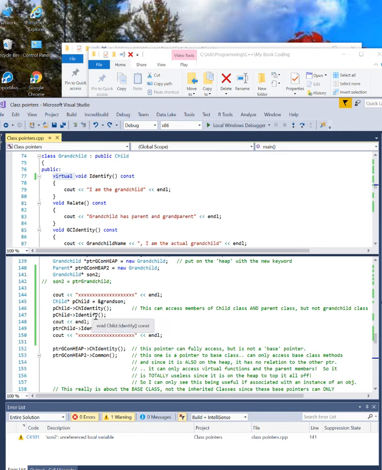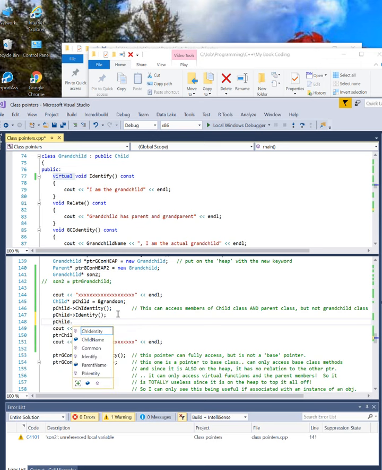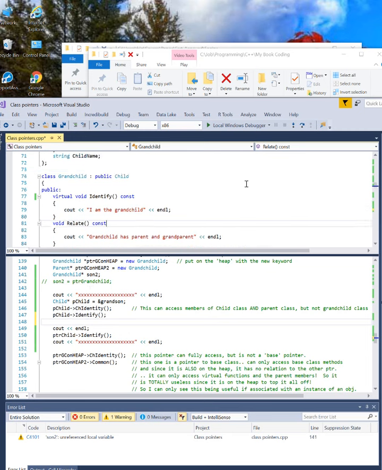So that could have some use, and that's just because it's virtual. Otherwise, if you look at the pchild pointer, I only have access to the child's methods. But if I, like I said, call this identify function, I can access the most current version of it in the grandson class, which you see here. So this will say I'm a grandchild even though it's a child class pointer.